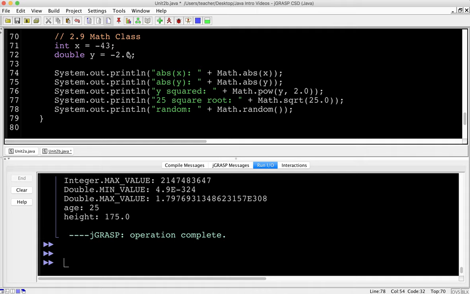So it works on integers. It also works on doubles. We can square something using Math.pow. Notice we're using the class name dot the method. This is the format for static methods, which we'll get to at some point.